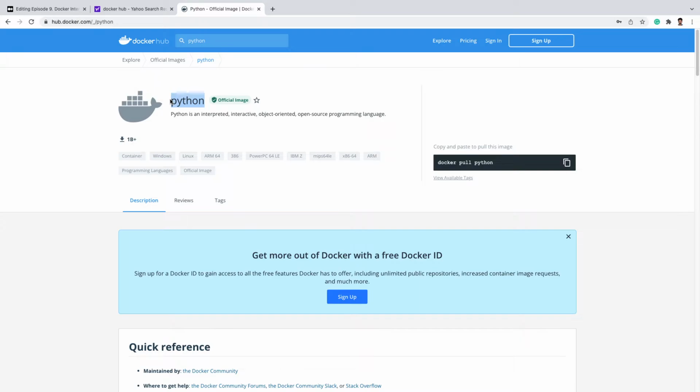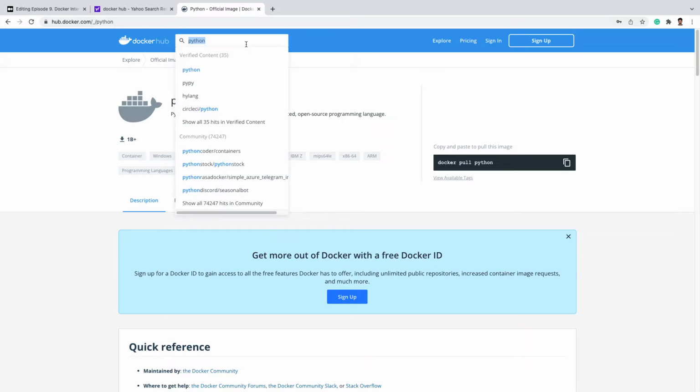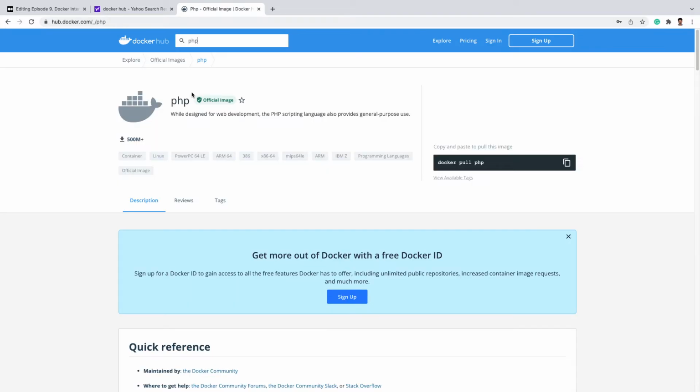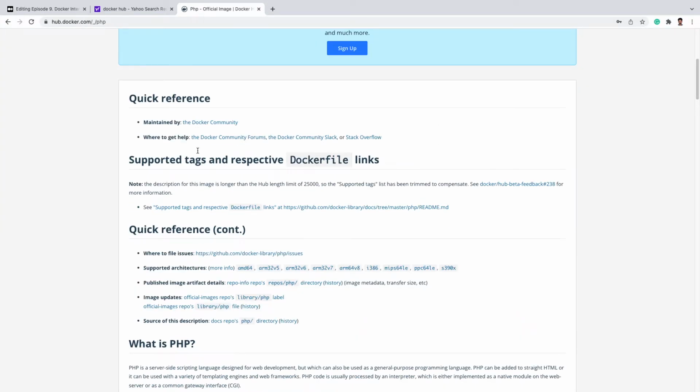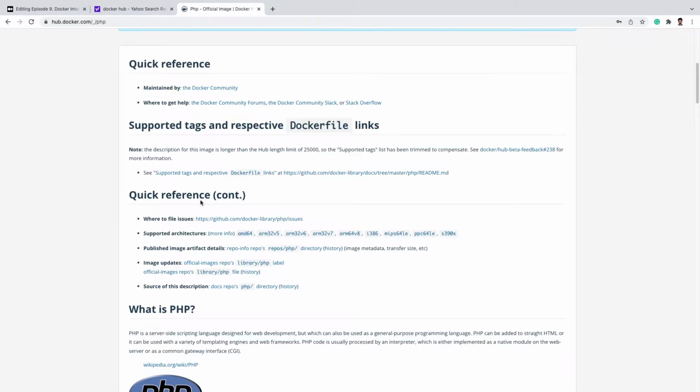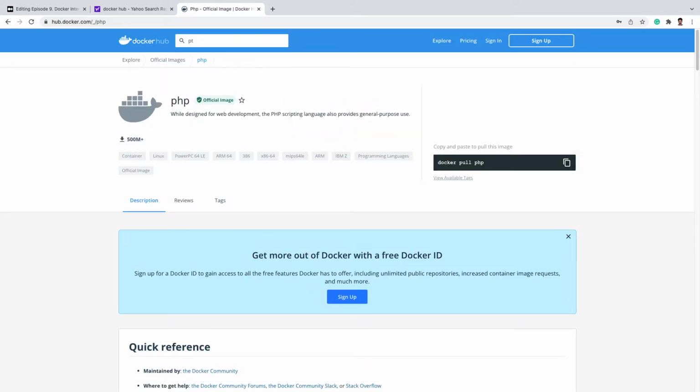Suppose you are a PHP guy, then we can search here for PHP, and there is one official image from Docker itself, which they have approved, so yes, we can use this image. There's a variety of versions over here. Suppose you are using PHP 7 or a lower version, that can also be done. For this video we will be using Python.